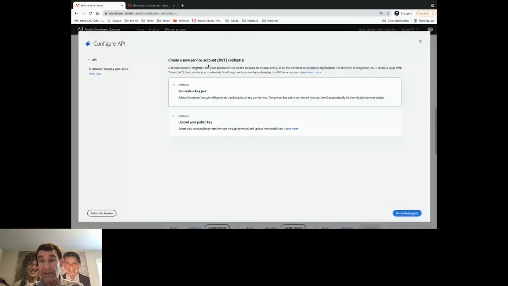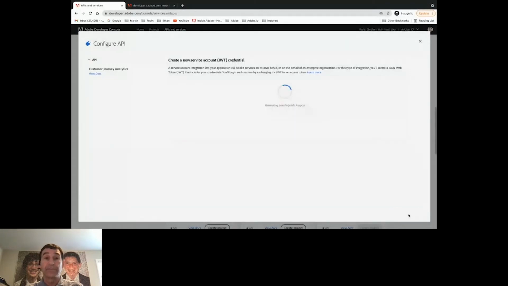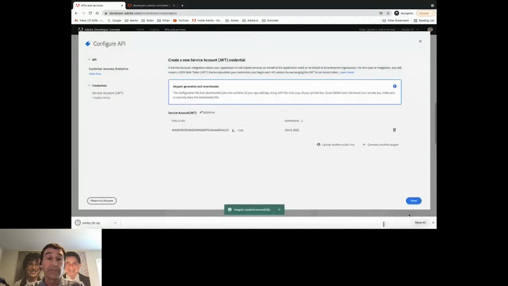So I'll click down on the right, generate key pair. It takes a little while. Key pair was created successfully. The other thing you might notice is a config file got downloaded to my desktop. That config file has the private key that was generated for the key pair.